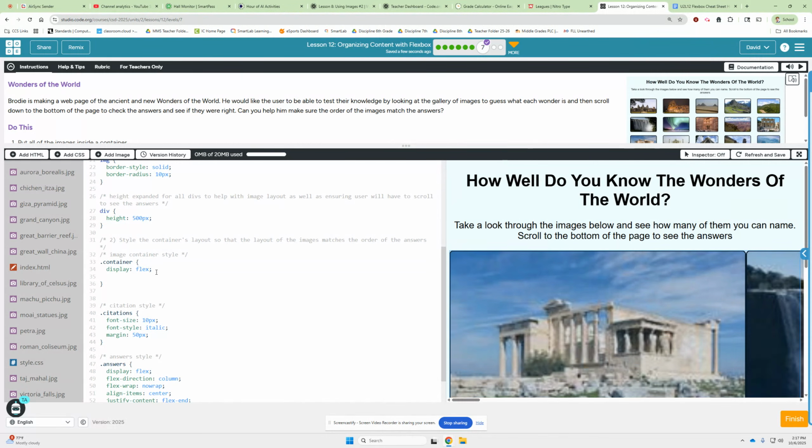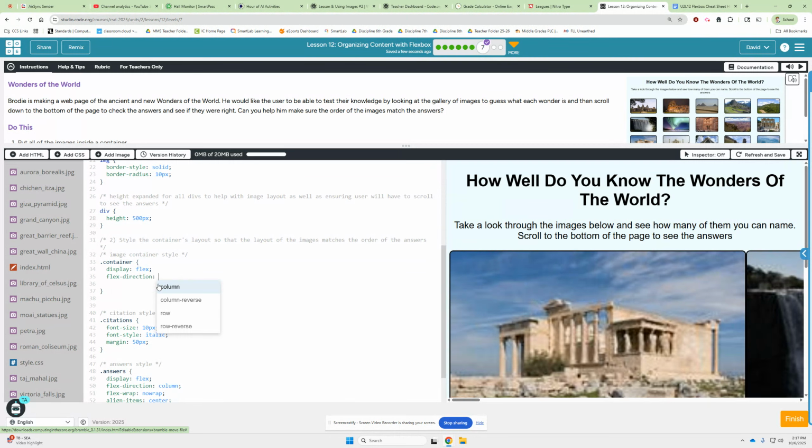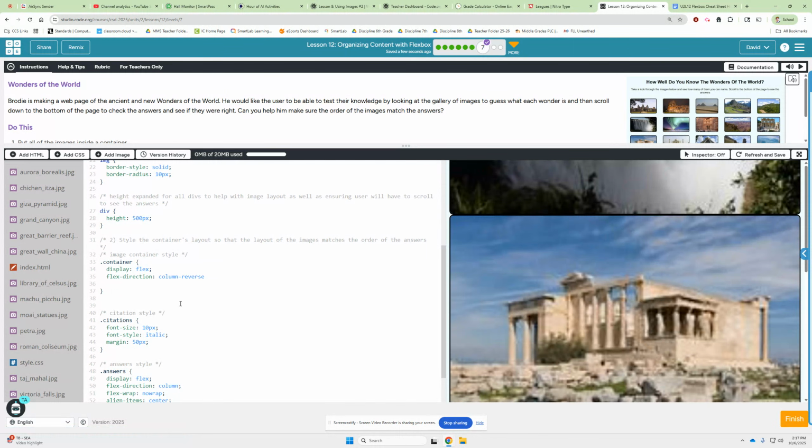Alright, so we did the display flex. Woo, made those images ginormous, right? And then we're going to flex direction. And let's do column reverse, semicolon. Next rule, flex wrap. And we're going to go with wrap.